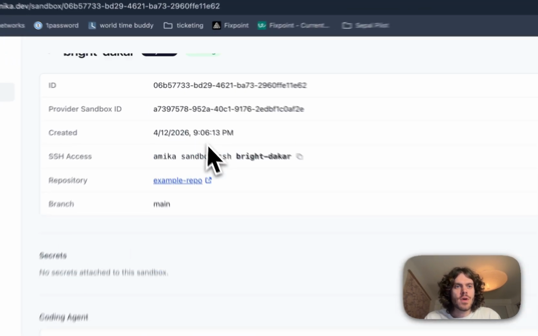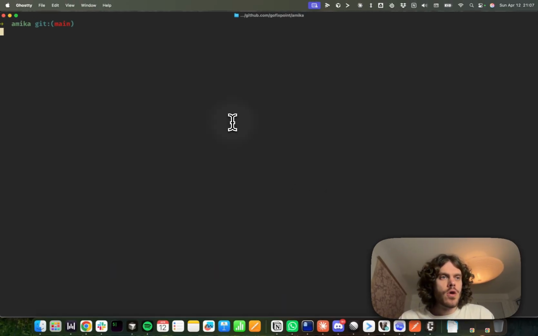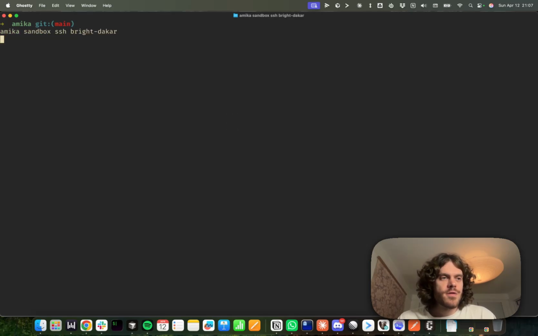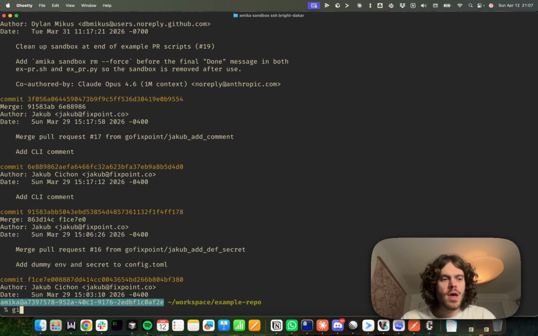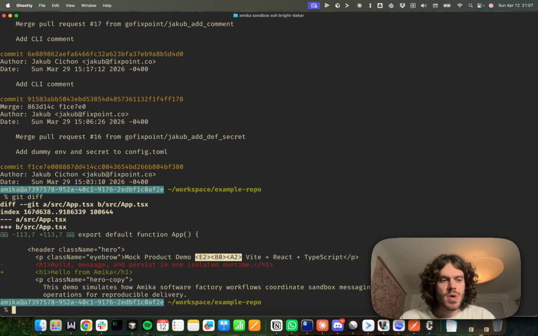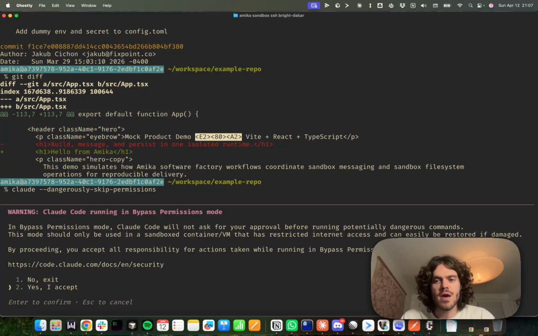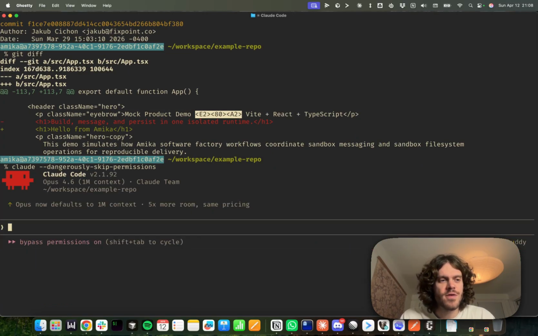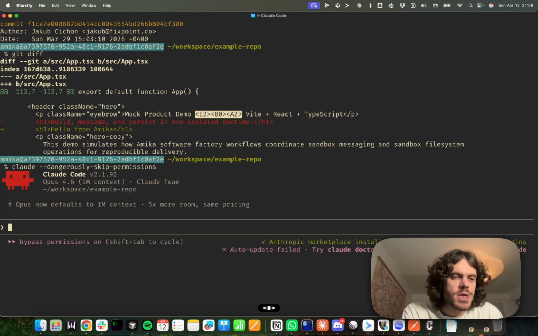I can also connect from the terminal. So I will just connect to this sandbox, and I'll go to the repo here, and we see it made the changes, but let's say I want to make some more changes. So I'll do Claude, and then I do dangerously skip permissions because this is running inside a sandbox. I don't want to have to okay everything that Claude does, and it can't really touch anything that it's not supposed to because it's totally sandboxed. So I just let it do its own thing. And let's change the heading to say, hello, Dylan.